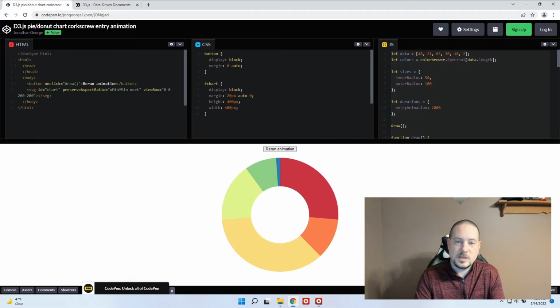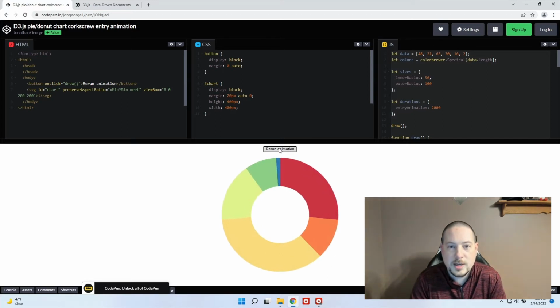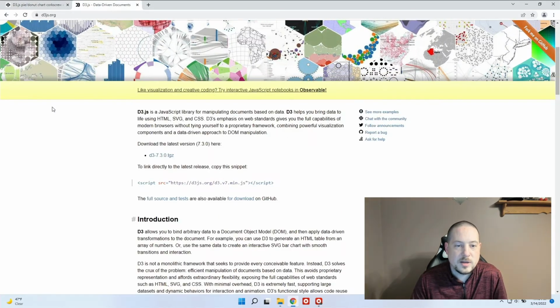So what you see here is a donut chart that's animated. So when I go to the screen, it will actually animate and render like this. And we have some sample code with some HTML, CSS, and JavaScript. So this is using d3js, and you can see their website right here. It's d3js.org.